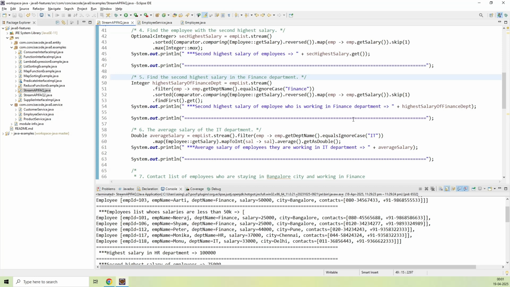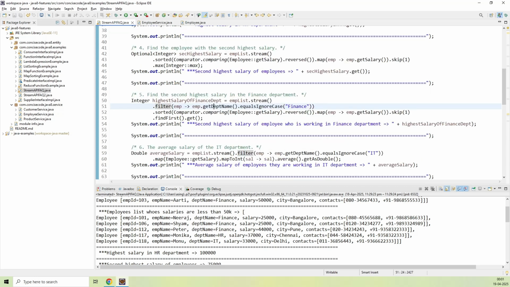So in the next use case, we have to find out the second highest salary in the finance department, correct? So let me explain the code. First of all, we are getting the stream out of this employee list. Then we are calling this filter method, and we are filtering out the records based on the finance department through this conditional statement, right? And we are passing this conditional statement through the lambda expression, correct?